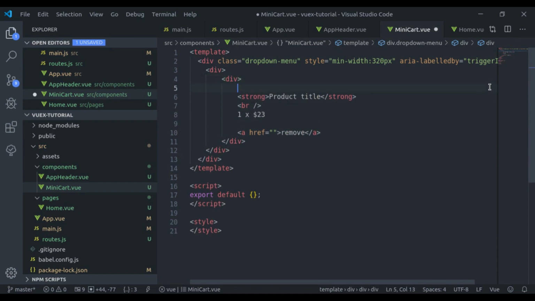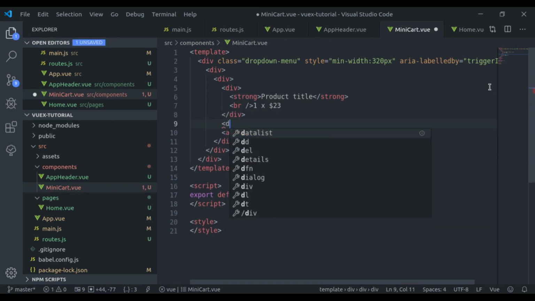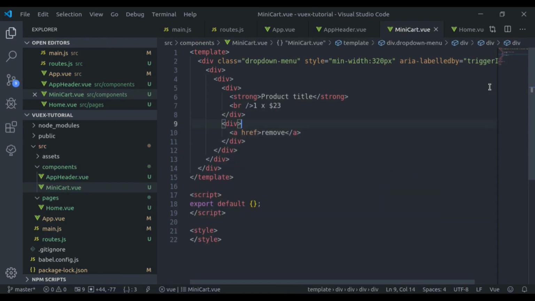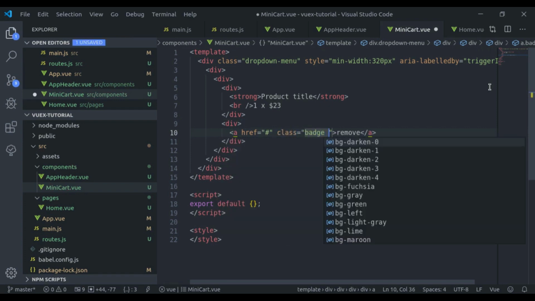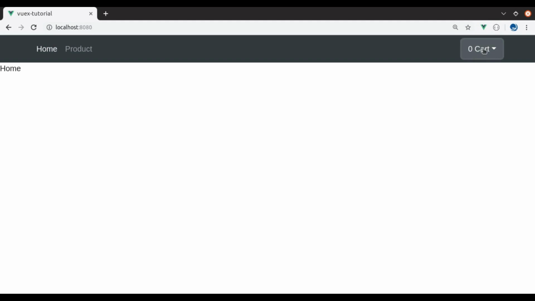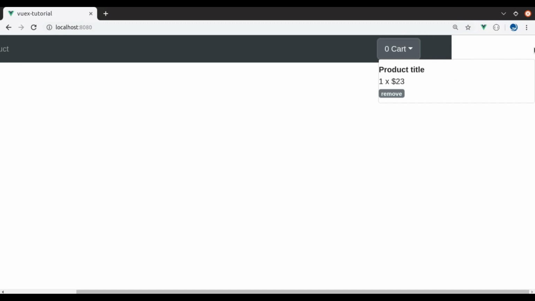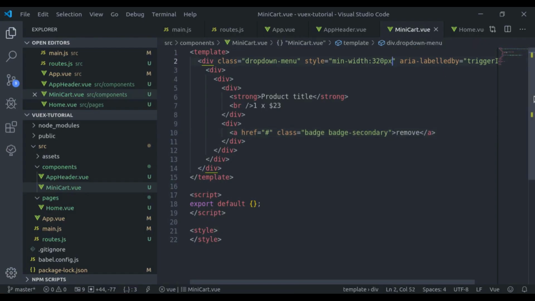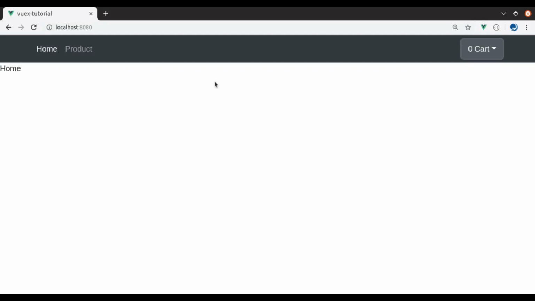Let's wrap this in the div. Add a class badge secondary. Now let's see this in the browser how it looks. This div is not looking right, so right here we say right 0 and left auto. Now let's see this. Yes, it is fine now.